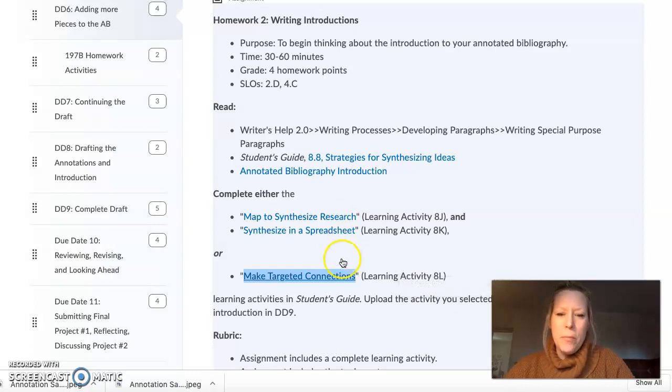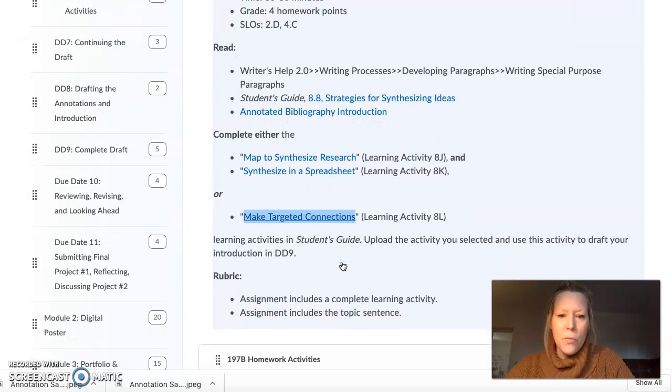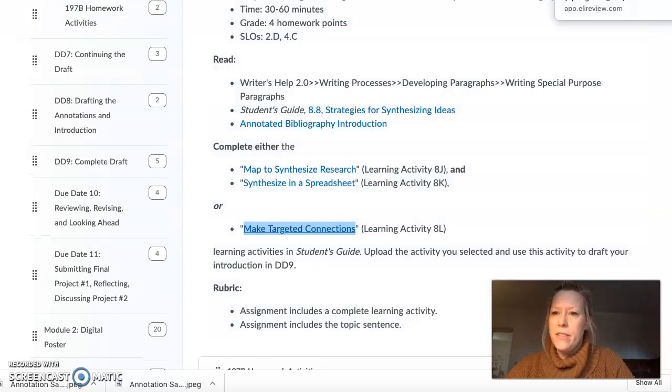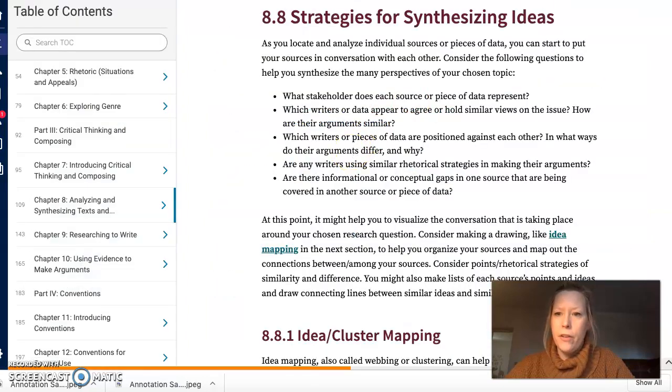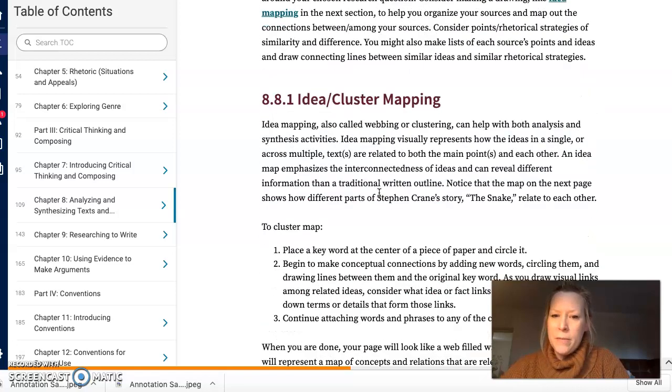And these are all in the book. What you're going to do is click on the book, and it's going to take you to chapter 8, strategies, in section 8, strategies for synthesizing ideas. Remember that synthesize means bringing together, right? Analyzing means breaking apart. Synthesize means putting back together. So in this case, that's what you're going to be doing here. You're going to be synthesizing your ideas. And so you can do that one of 3 ways.